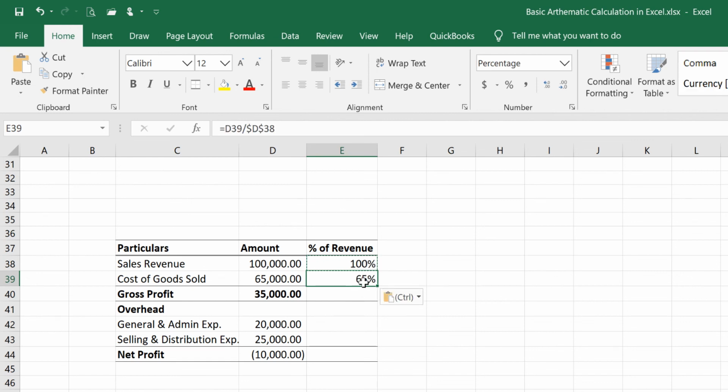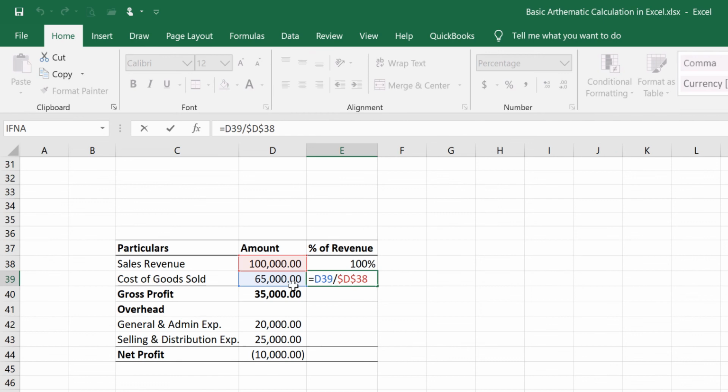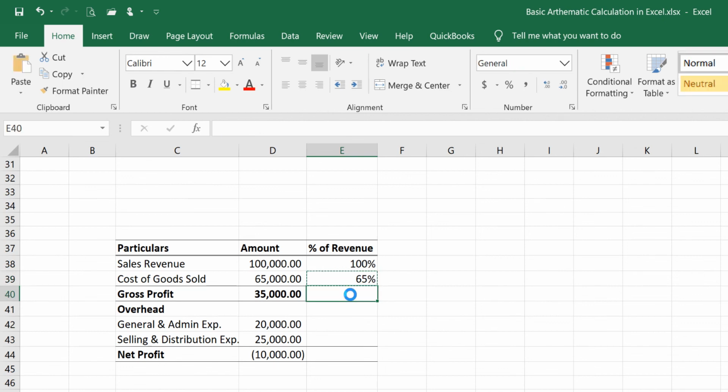if you see here, we have 65%. Why? Because the numerator value is changed from this cell to this cell, because we didn't fix this as a reference using a dollar sign. That's why it's changing every time we copy the formula down, right. But the denominator is fixed because we are using the dollar sign. Now again copy this formula to GP, we should have 35% of gross profit, and we can copy and paste the formula to all cells down below. If you see here, we have 20% of general and admin expense and selling and distribution of 25%, and the net profit percentage negative 10%.